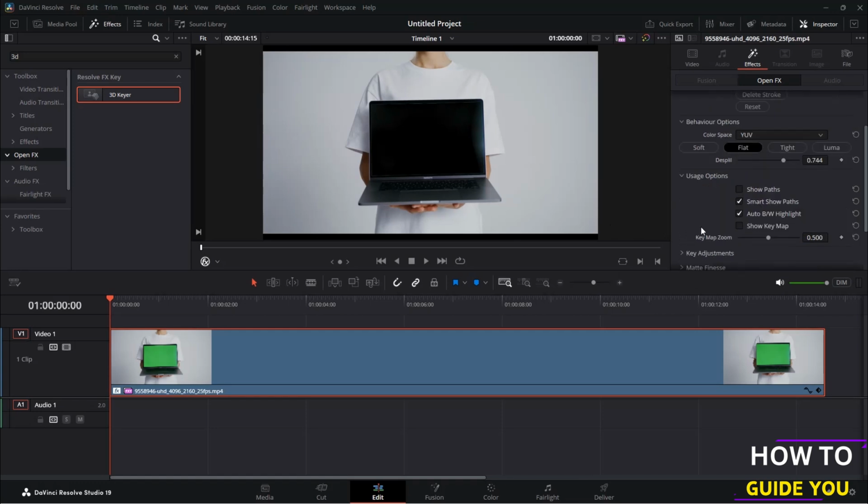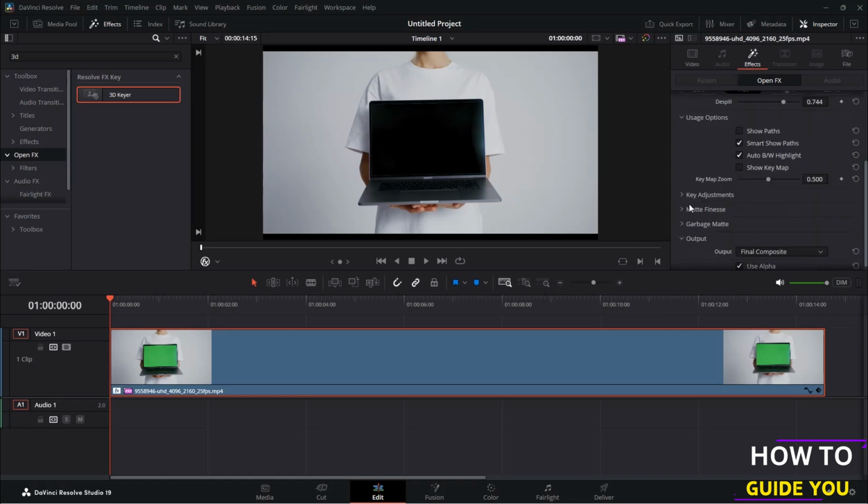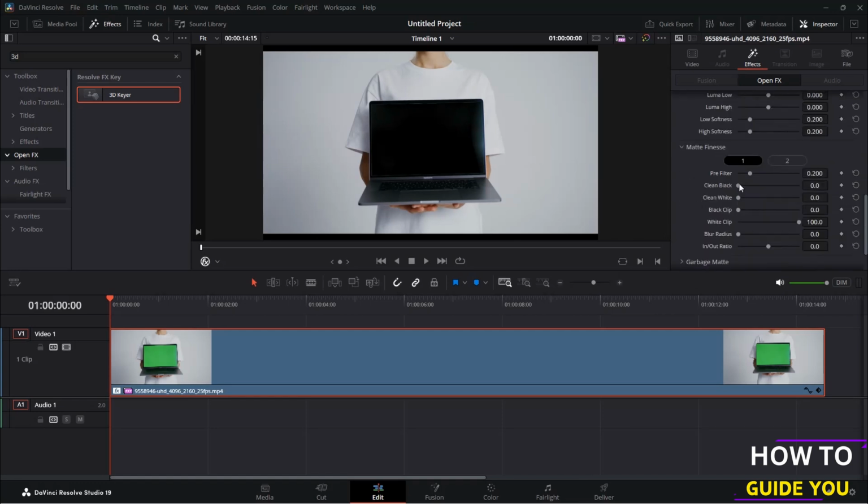What we want to do then is scroll down in our inspector and jump to Matte Finesse. And we can fiddle with clean black and clean white. You will need to fiddle with this. Generally, I would say you try and pick something a little bit easier than this, but I picked this one just to show you that it can be a bit of a complex thing to do.